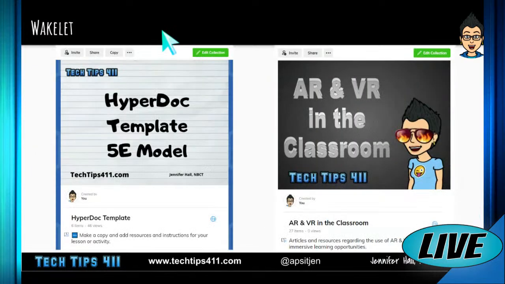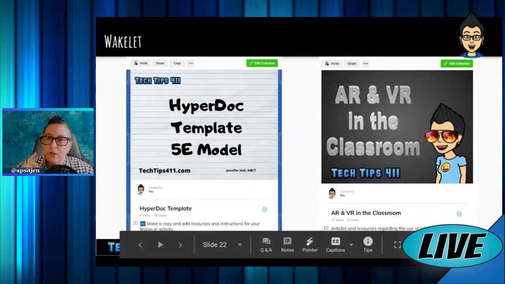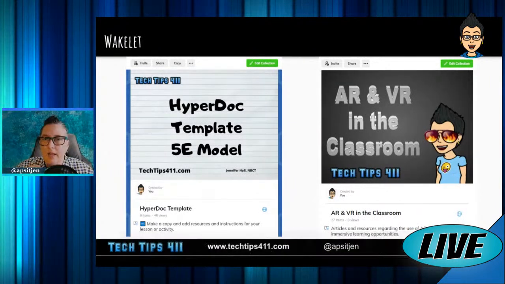But some other things you might want to consider is that you can use it for a self-paced lesson. For example, HyperDoc style, but the 5E model using Wakelit, which means that now you've differentiated your content for students because it's got Immersive Reader built in, which is one of the best things about it. Immersive Reader allows any student to access the content.